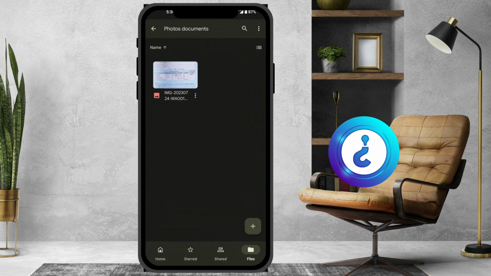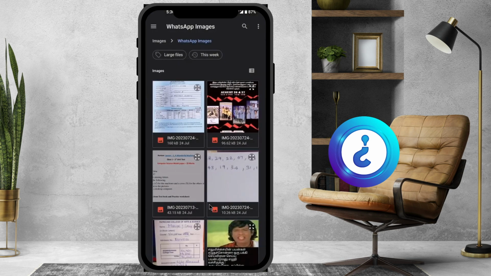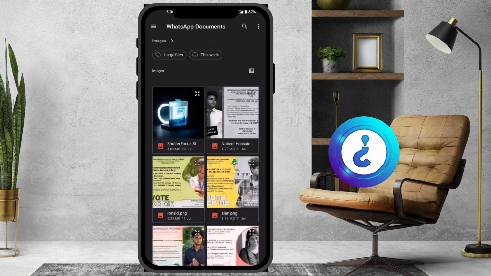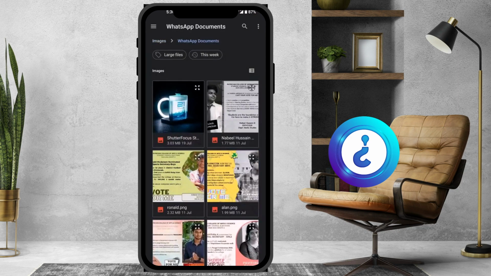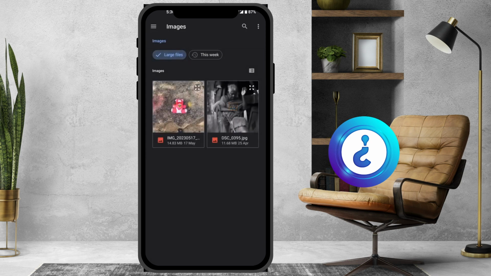How to upload a document? Just hit the same plus button and click the upload option on your mobile phone. Once you click the upload option, there will be an image option. Just hit the image button and you will find WhatsApp document over here. Whatever documents you have, you can select and upload the files. For example, if I have an important document or large files I want to upload, I just click here to upload the entire thing.